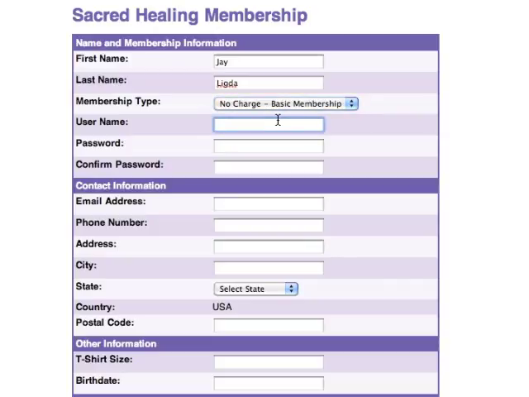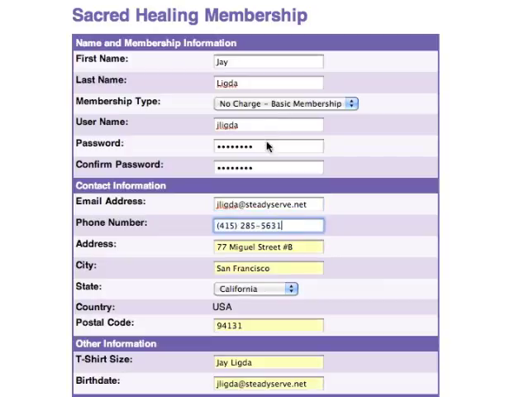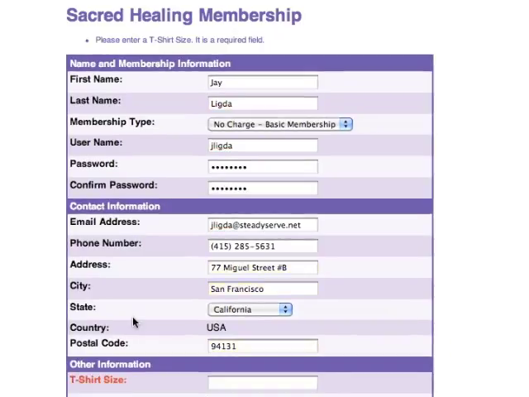Here we'd select a username and a password, email address, my computer filled out the rest of it for me, t-shirt size. I'll show you what happens if I submit it without that. T-shirt size is required, but birth date is not, so that's that.